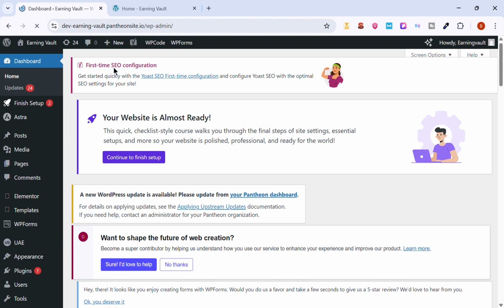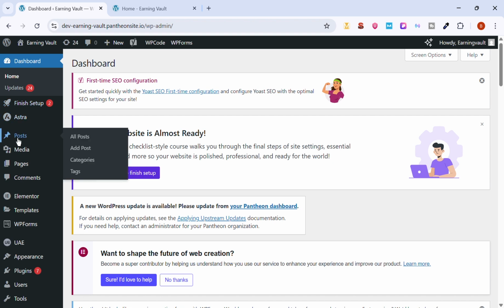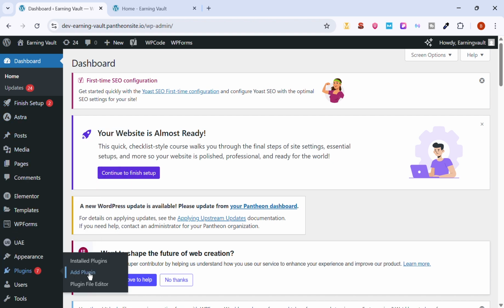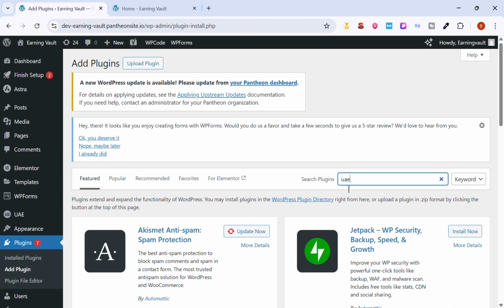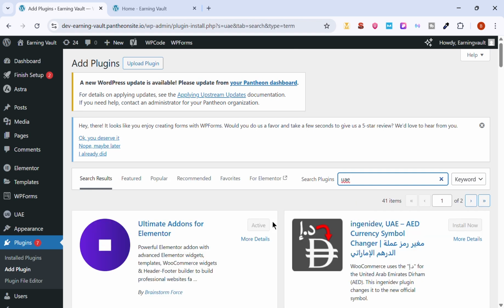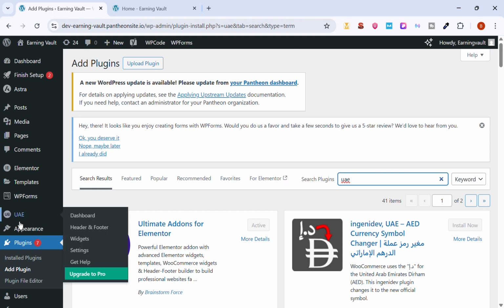After we reach the dashboard, we go over to the plugin section and click add plugin. The first step is to add a plugin named UAE, so just type UAE. You will see the plugin Ultimate Add-ons for Elementor. Install and activate it, and then you will see the UAE plugin in the sidebar. Hover over it and click the header and footer section.